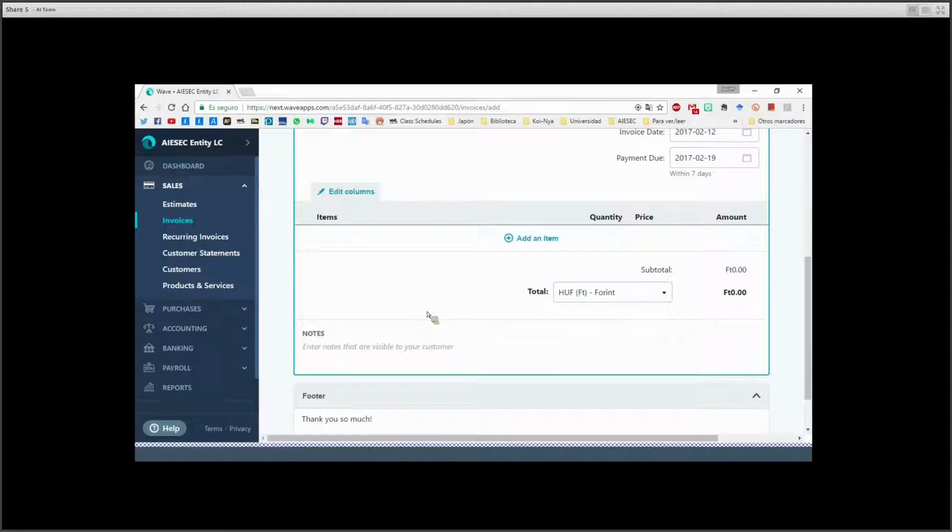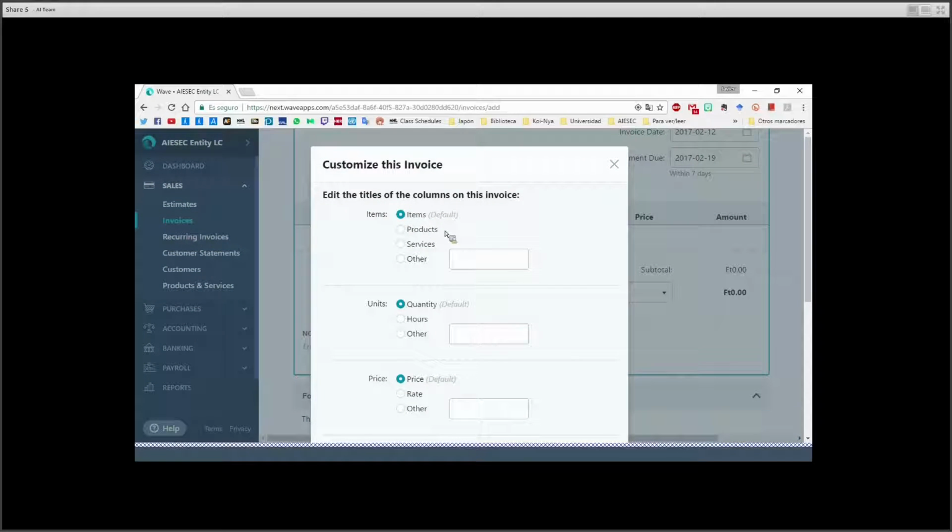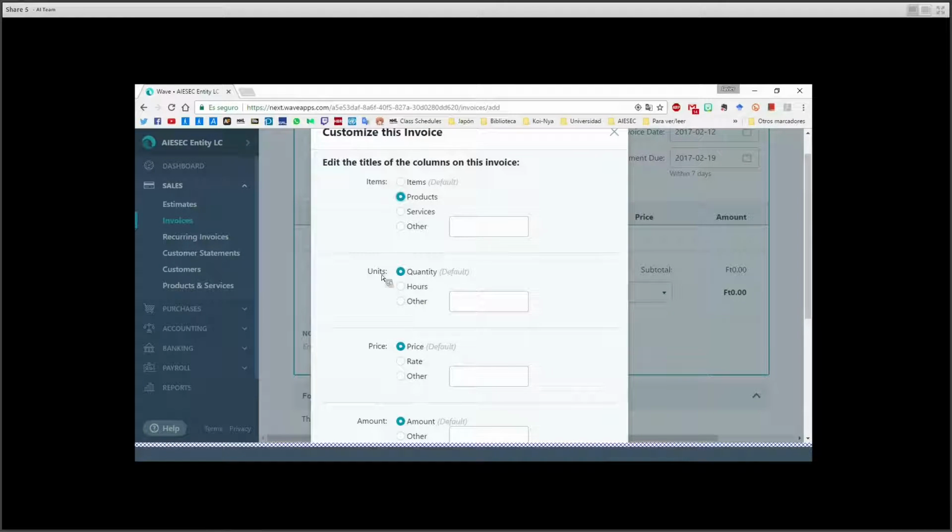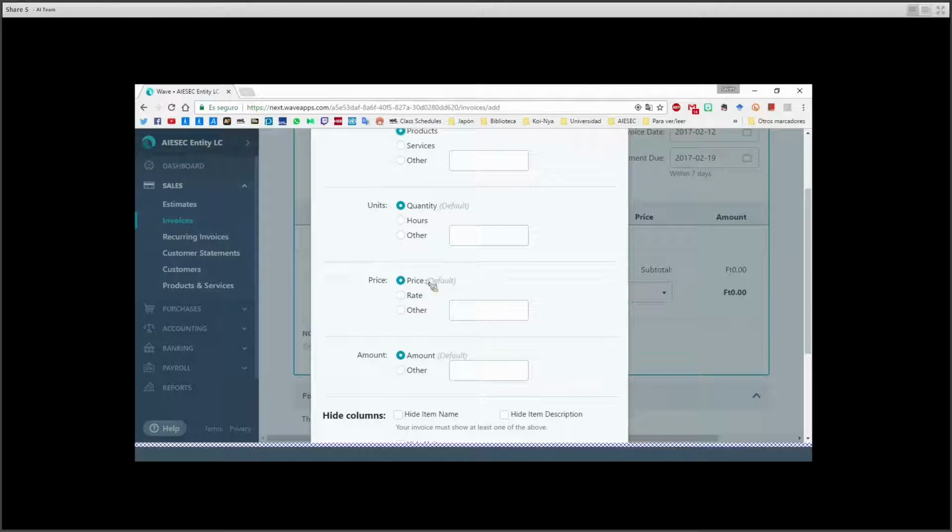Moving on, we are going to go to the body of the invoice. Here we can see some columns. We can edit them here, such as changing the first part, which is an item or a product or services or other. Let's say in this case it's a product, because it's going to be an IGT invoice. Then we have some units, which can be quantity, hours or other. We are going to leave it as a quantity. And then the price, that can be a price, a rate or other, and the amount can be amount or other.